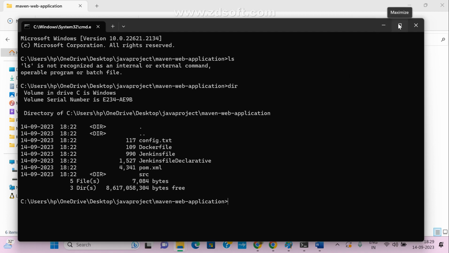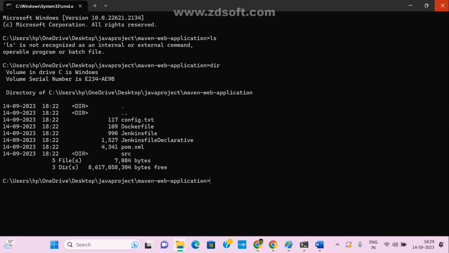Now, in real time this is the project. We are not going to develop anything. Someone has already developed the code. Now, as a DevOps engineer, what is your role, guys? We are going to execute your Maven commands only. You are going to execute only Maven commands.